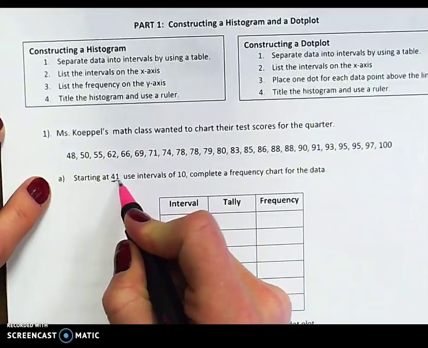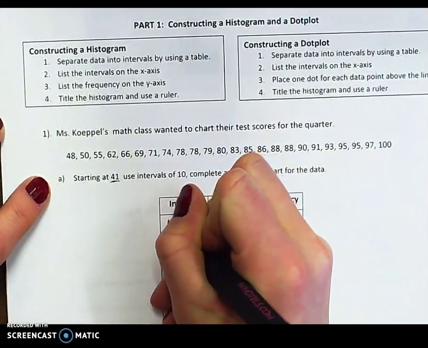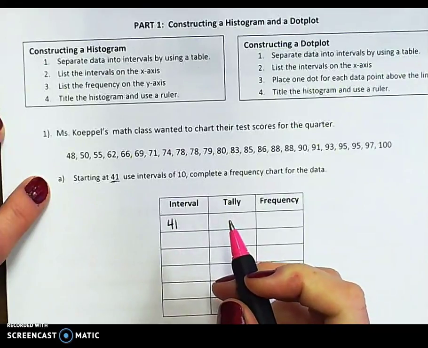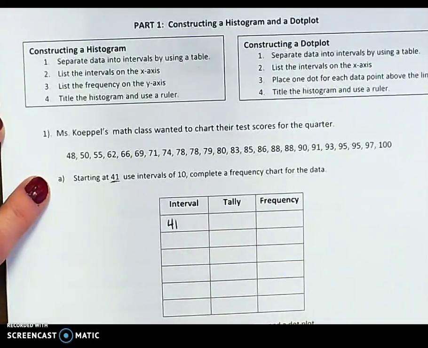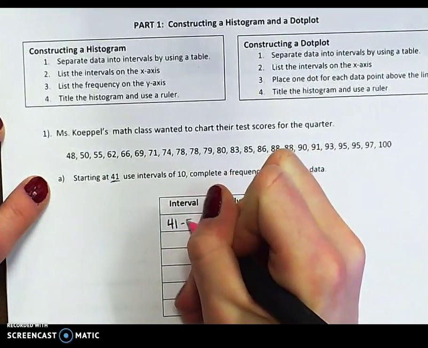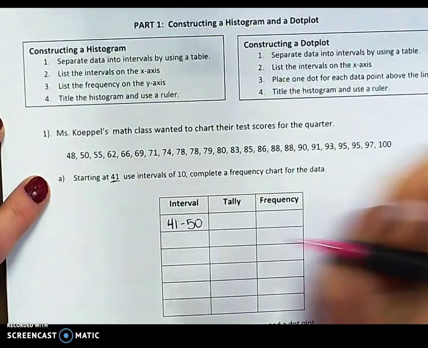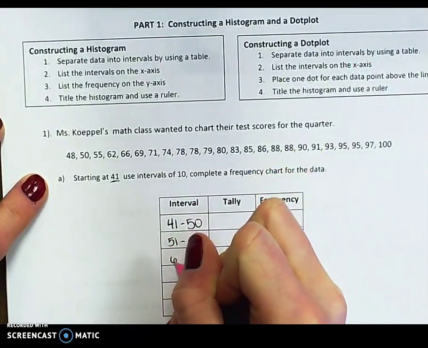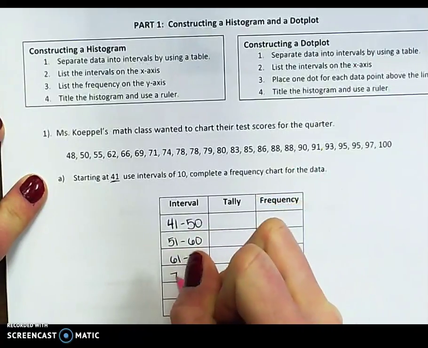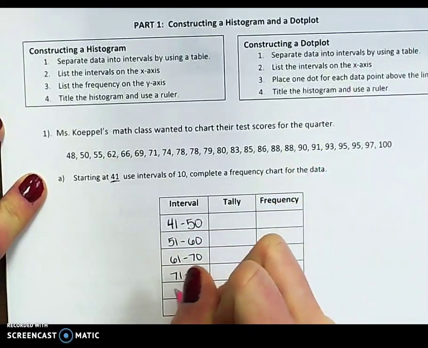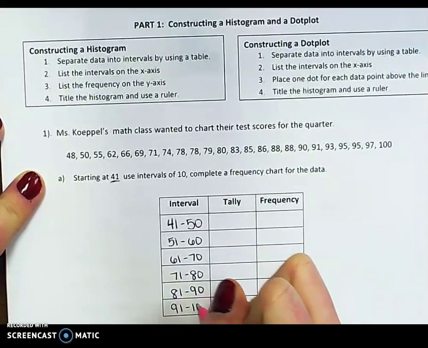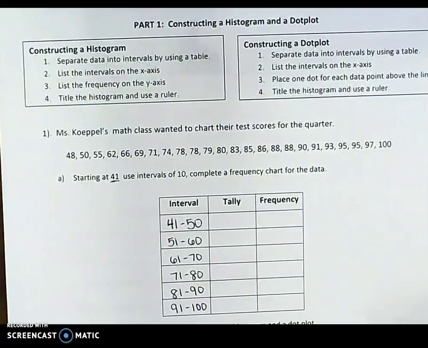So we're going to start at 41, and we're going to use intervals of 10. So 41 is going to go all the way up to 50, so that way we have an interval of 10. Then we're going to go 51 to 60, 61 to 70, 71 to 80, 81 to 90, and 91 all the way up to and including 100.